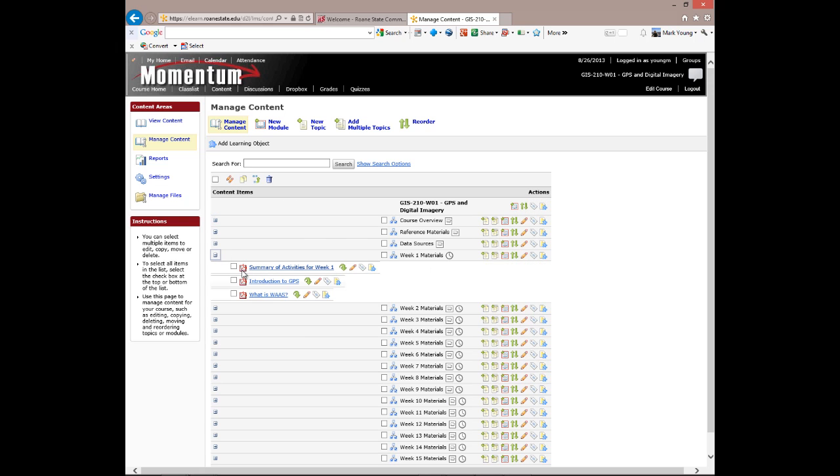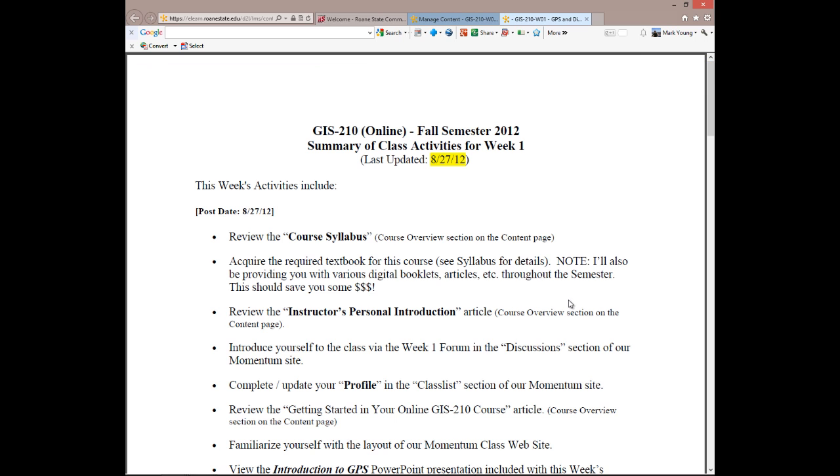And in the weekly materials section, right at the top, you'll always see a summary of activities for that week. And that takes you to a document that basically, as the title implies, it summarizes the kinds of things that we're doing specifically for that week. And so it'll be organized in a format like this.